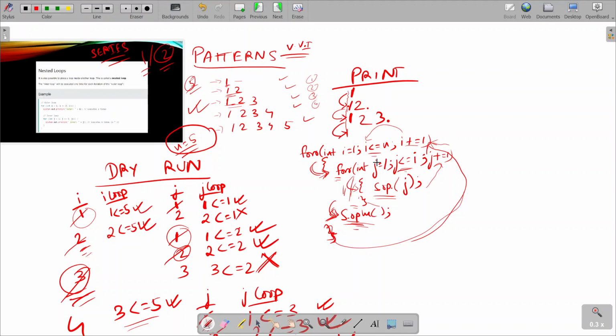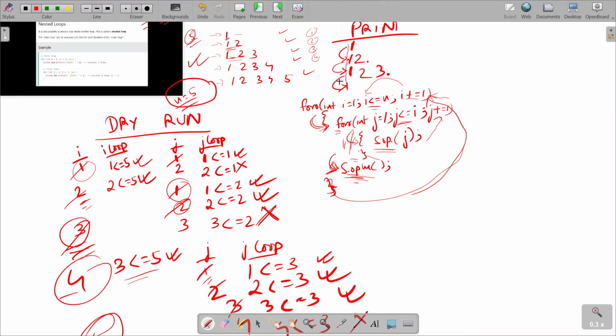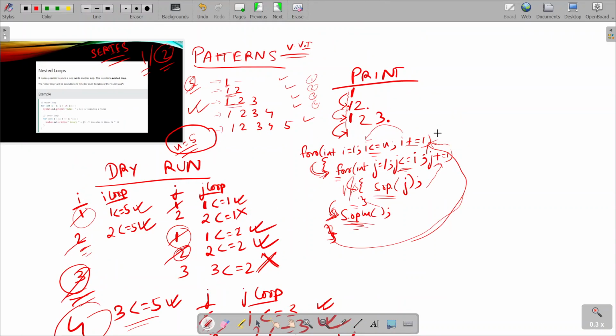So I hope it's clear now how it is running. I won't do the i equal to 4 and i equal to 5 case with you. You will try it on yourself, because 1, 1 2, 1 2 3, these three lines are making it clear to you how the nested for loops are working.